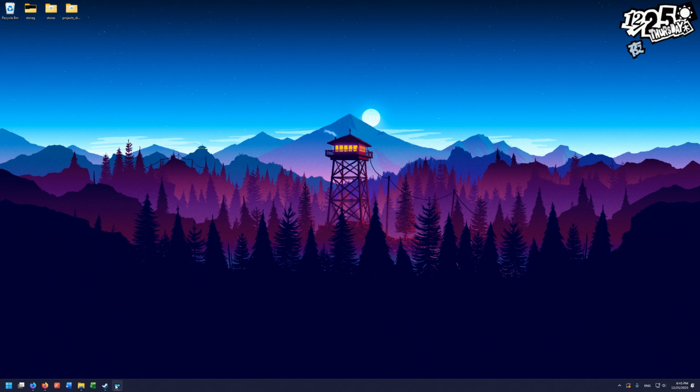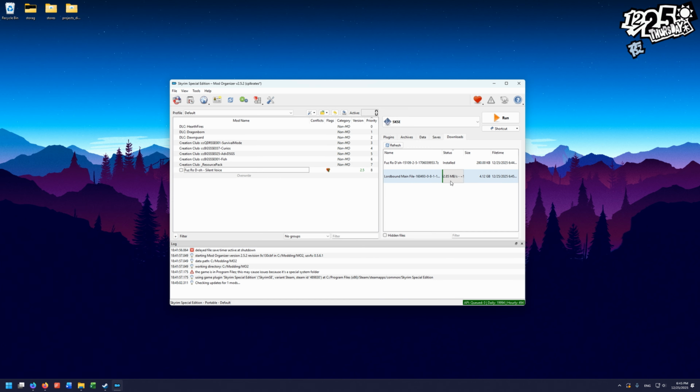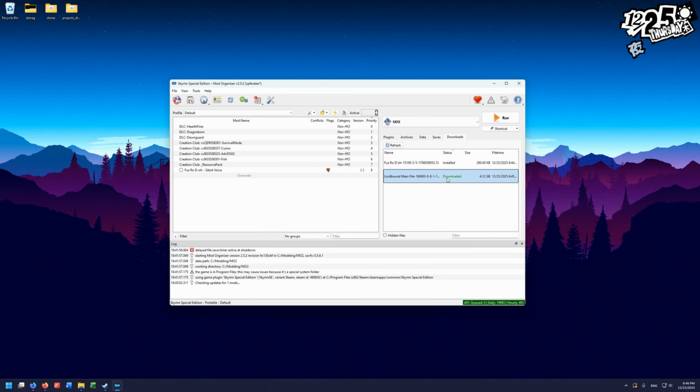And again, in our Mod Organizer, we can see that it is now downloading. Depending on if you have premium or not for Nexus Mods, this can take a long time or a short amount of time. All right, and we can see here that we have it downloaded. So go ahead and right click and go install, and we'll click OK. Let this go ahead and install.